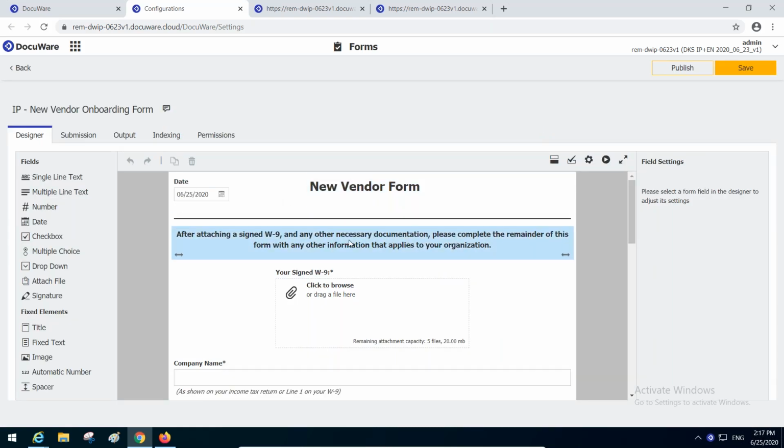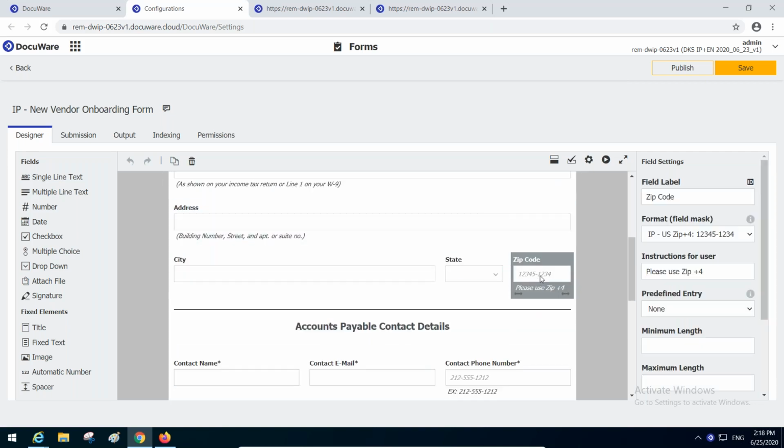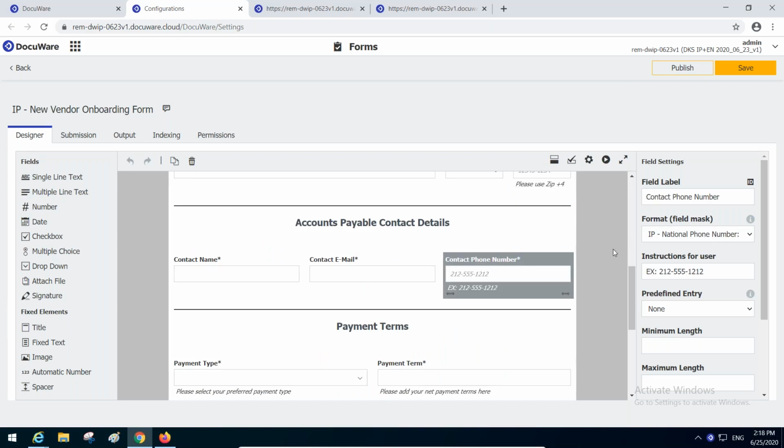So again, the same browser, the same developer tool, but here's the zip code, and we tell it to use the field mask of the zip+4, or the phone number is set to use the field mask national phone number, as opposed to international phone number. There are a couple of different ones available, and it provides, in the instructions for the user, an example.